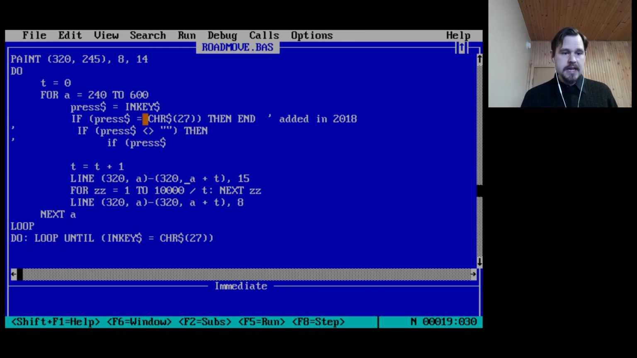So not only does t, remember t just increases by 1 all the time, not only does t determine the length of the line, but because I'm dividing by t, at first I'm waiting 10,000. When t is 2, I'm waiting 5,000. When t is 3, I'm waiting 3,333, and so on and so forth. So until the time I'm... Oh, no. Yeah, no, that's true.